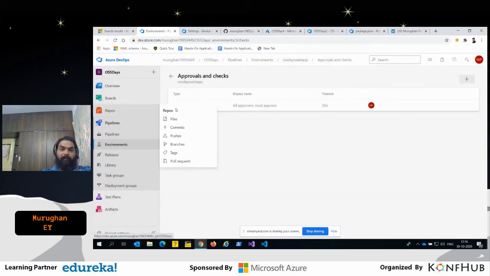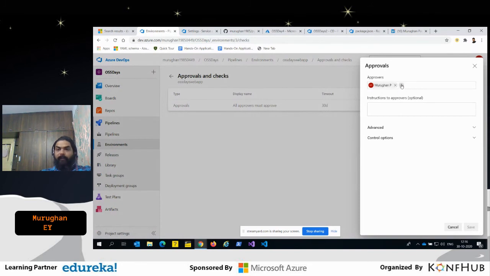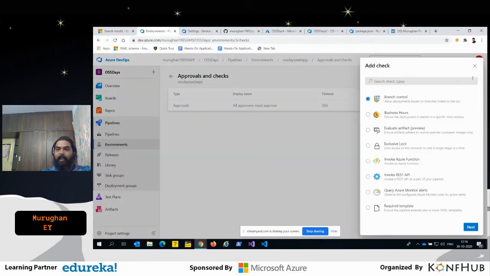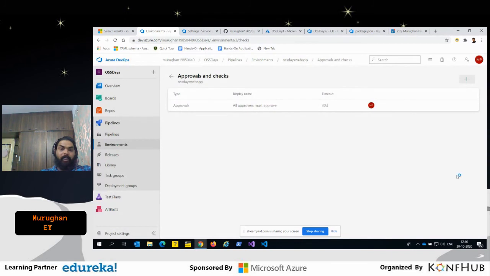Then you can check that. For example, here I have the approver. I've added my name as approver. He needs to approve it, and only then can it be deployed. Another beautiful option is, before even deploying, I may want to invoke some Azure function, because that is triggering something else. You can do that using Azure invoke function. You can even invoke a REST API. Some API also you can invoke. You can do a lot more customization here.